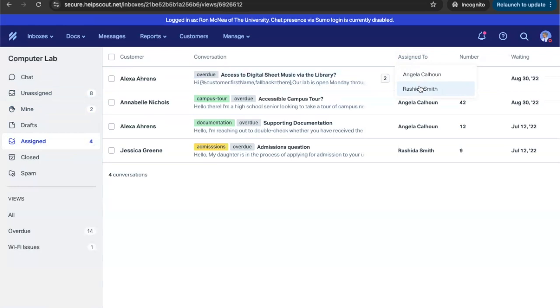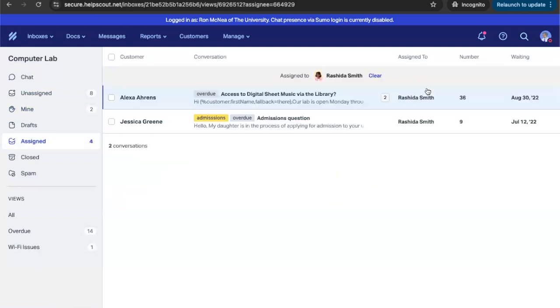So for example, if I want to see all of the active and pending emails assigned to Rashida, I can just use this drop down and select her there, and then I'll see everything that's on her plate. And this is also really great because if you have a member on your team who is out for the day, you can quickly take a look at what's coming in for them and handle that accordingly.